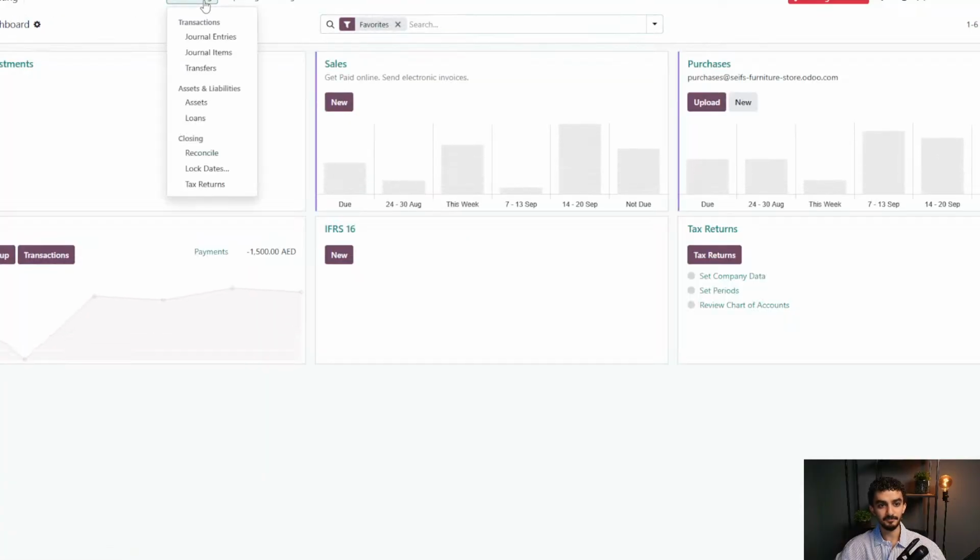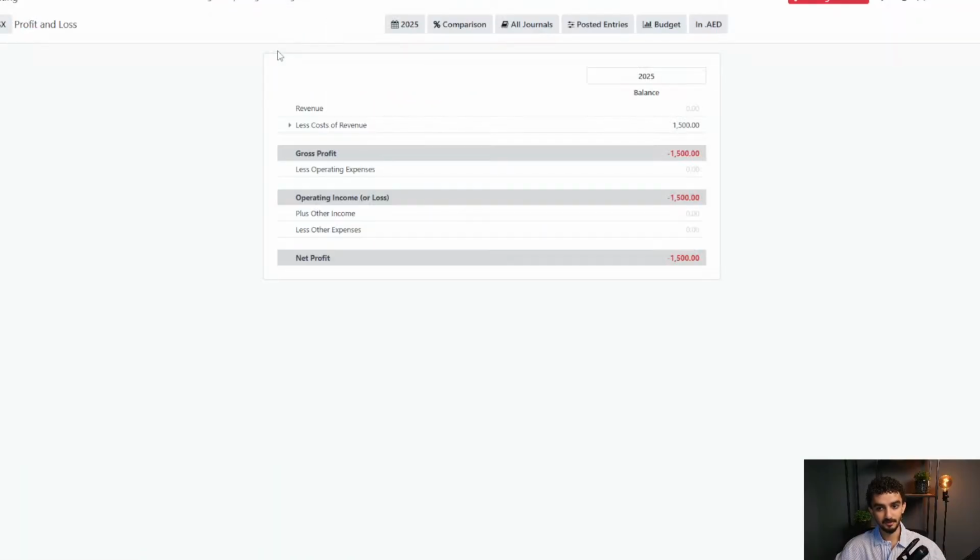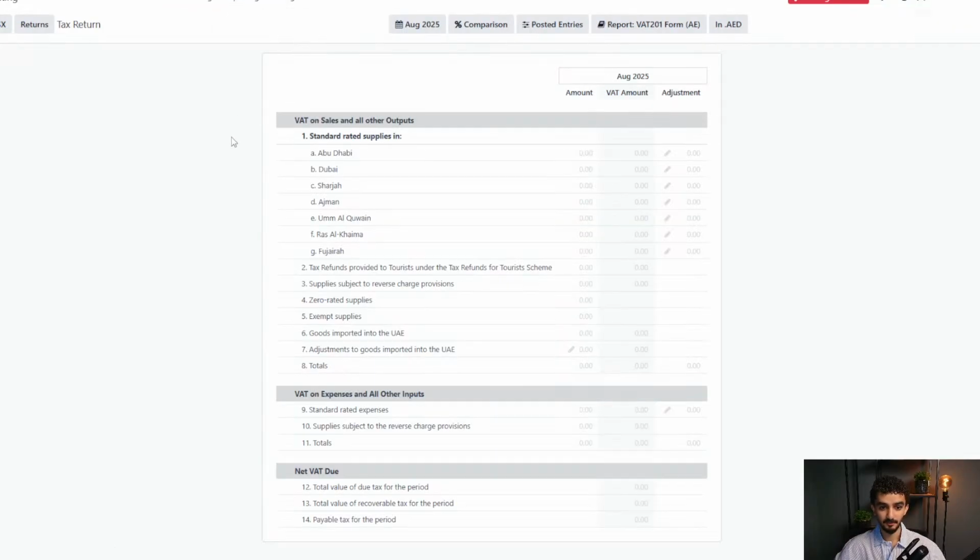And then finally, you have your journal entries for your transactions, your journal items, and any transfers. You could take a look at your balance sheet, your profit and loss, any statement reports, as well as any relevant localization reports, for example, corporate tax, as well as your tax report here in the UAE. If we jump into our profit and loss, we can see a very quick breakdown of what that looks like. Again, Odoo is completely compliant with the Federal Tax Authority here in the UAE. So if you're going into, let's say, your tax report, you can manage this and then push it to the Emara Tax portal once you export it in the relevant format, and then log your taxes from there.